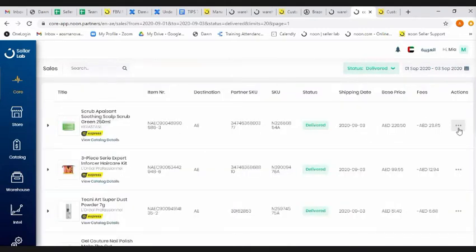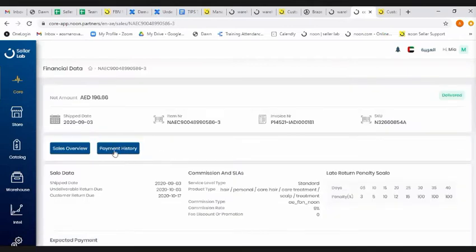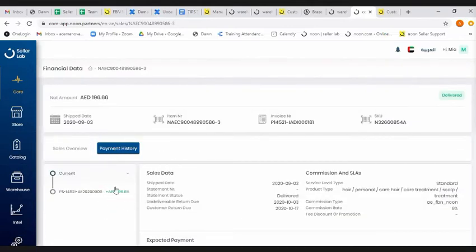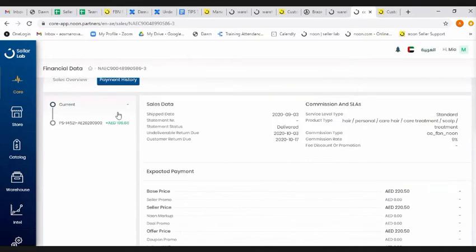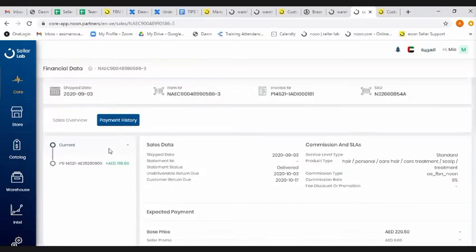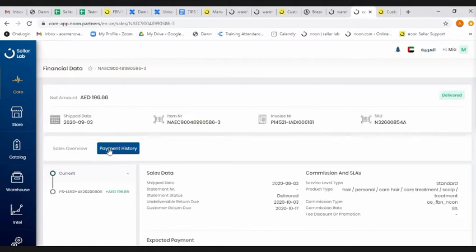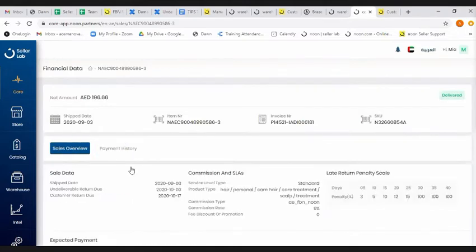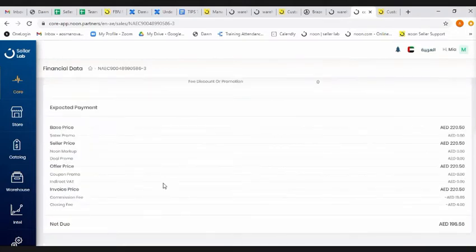Okay, delivered, click view. And if you will select payment history, here you can see that we paid you the amount. Okay, you can find whether the product was paid to you. Right. So let me just explain the mini financial statement so it will be easier for you to read this.